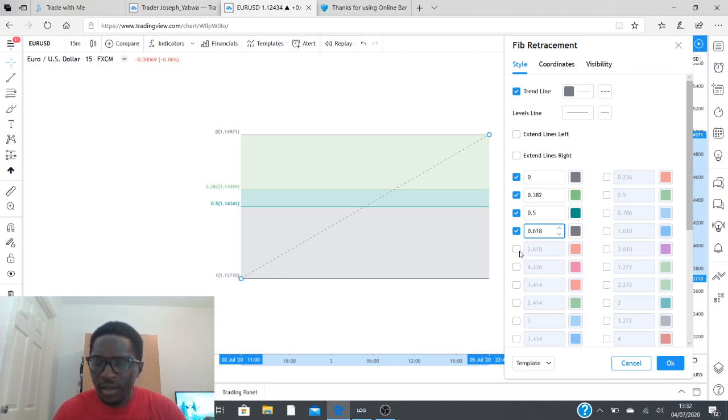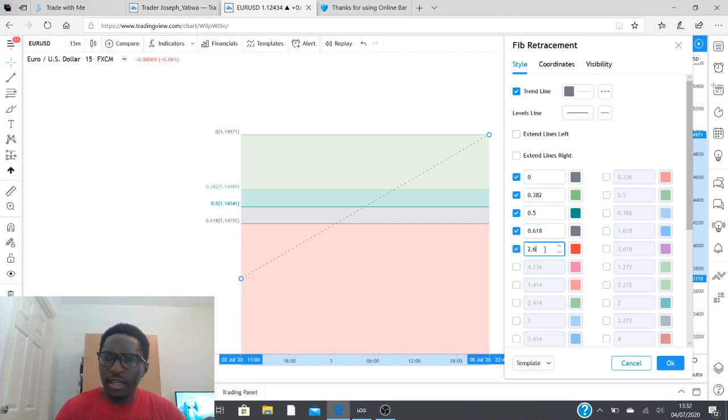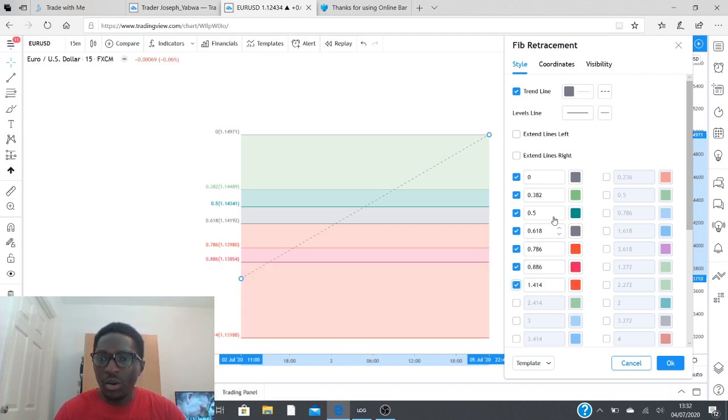0.618 retracement, and then you move on to the next one, which is the 0.786, 786 retracement. After that comes the 0.886, which is the 886 retracement. So now you got all your retracement levels. Those are all your retracement that you need for trading advanced pattern. So now you move on to the extension level.